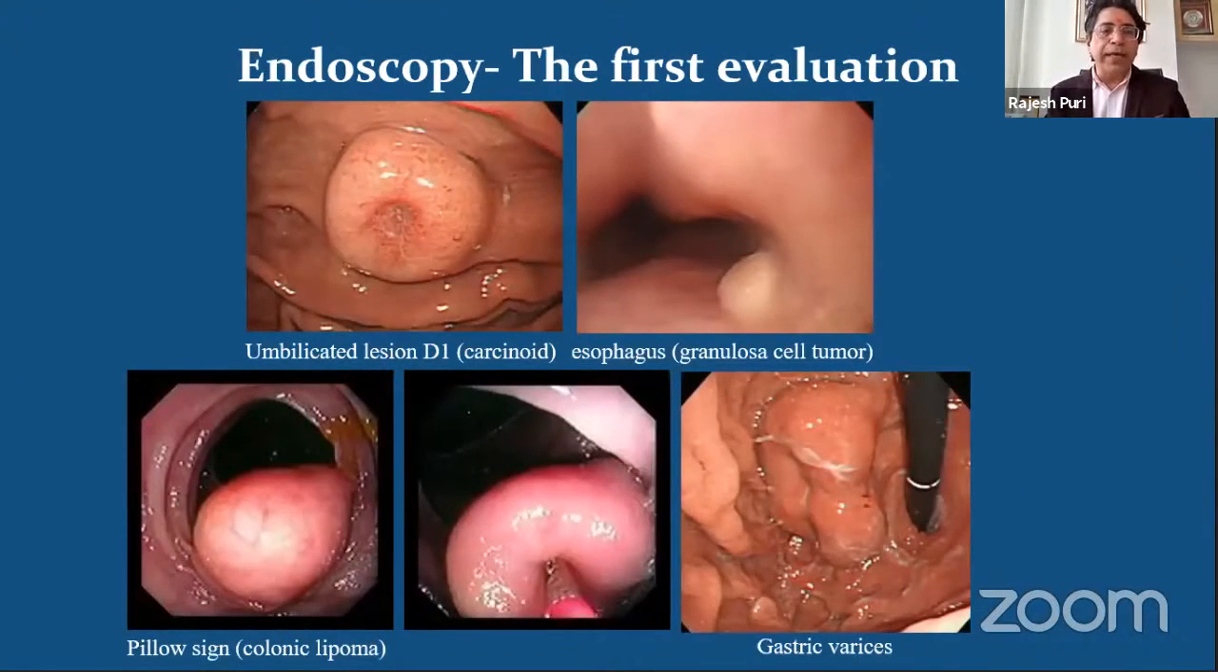If you get an umbilicated lesion in the first part of the duodenum or in the stomach, you may say that yes, this could be a carcinoid. If you find a molar tooth appearance in the esophagus, then you can say it could be a granular cell tumor. In the fundus, if there is a pulsatile or bluish coloration and the patient has an underlying chronic liver disease, then the possibility is a fundal varix.